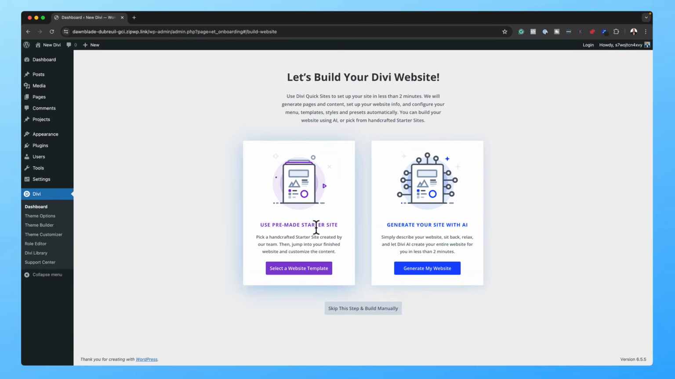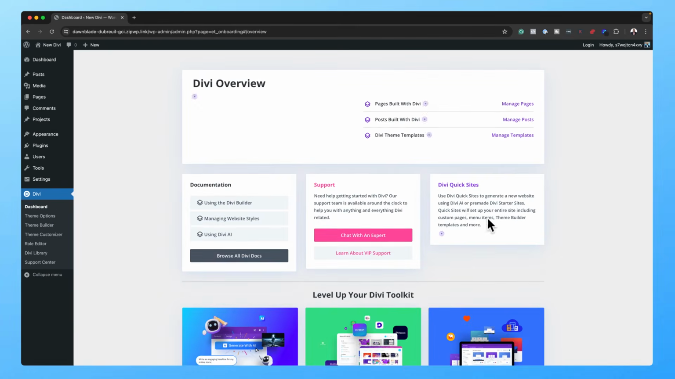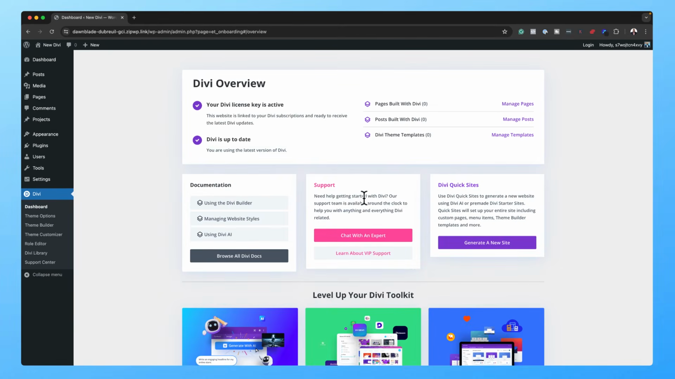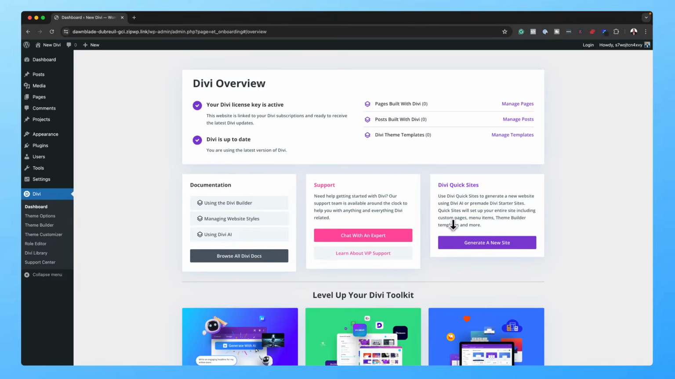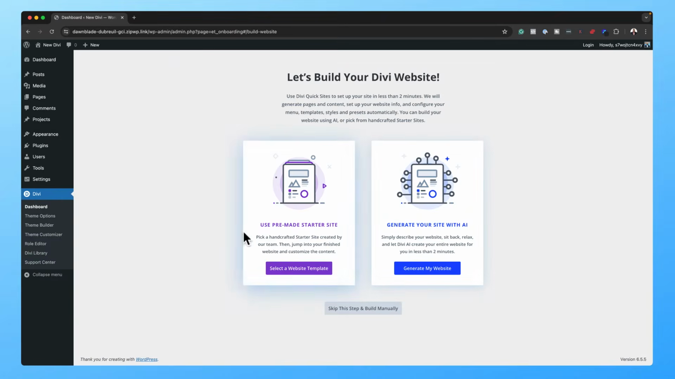Now here's the thing, here it says pre-made starter site, and if we come back over here on the dashboard, they call it a Divi Quick Site. So I'm not sure if the naming there is right, or maybe there's a mistake, because I was using Divi starter sites because I always had that in my head, but I guess maybe that's something that they probably forgot, or maybe that's what it is. I don't know. Anyway, so over here, you generate a new site.